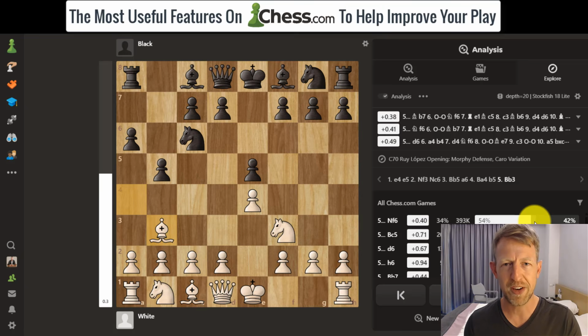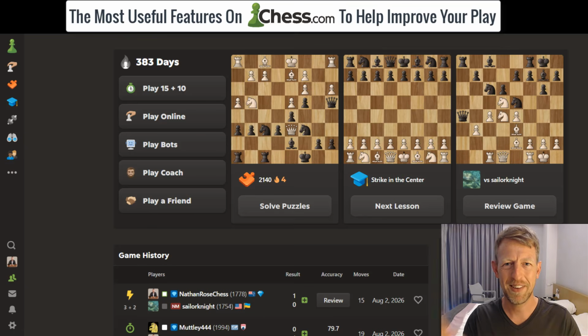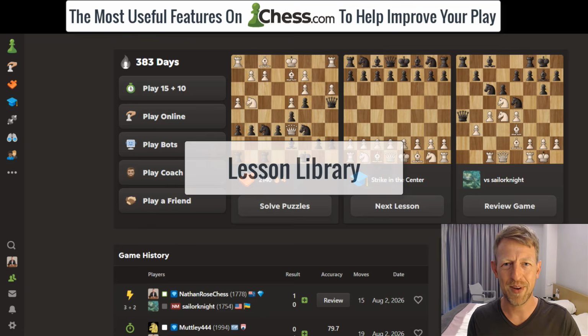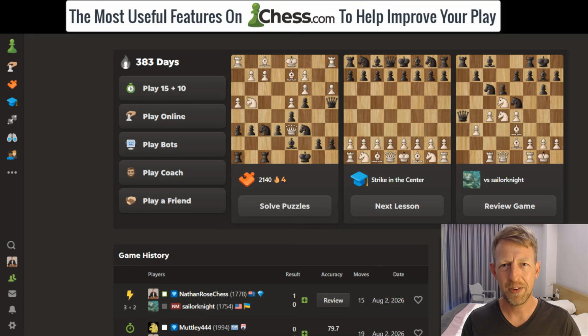You can look for novelties. You can look for what your opponent might play in an upcoming tournament. Really useful stuff. The third feature is the lesson library. Now again, this is mostly a premium feature. You don't get as much access to it if you're on the free membership, but let me show it to you and then you can decide for yourself whether you'd like to upgrade.